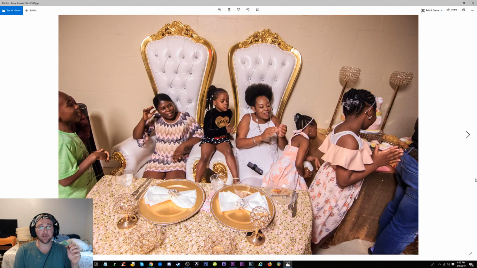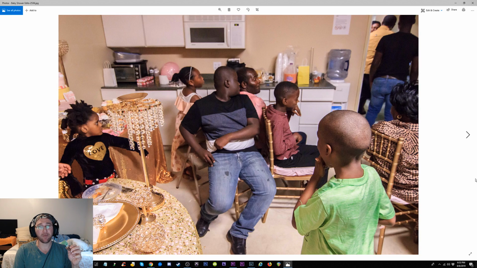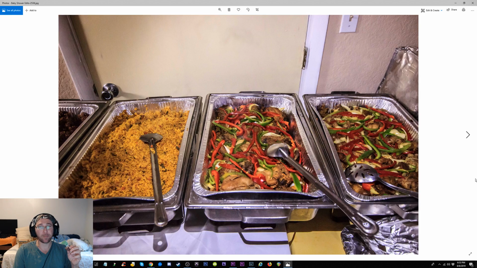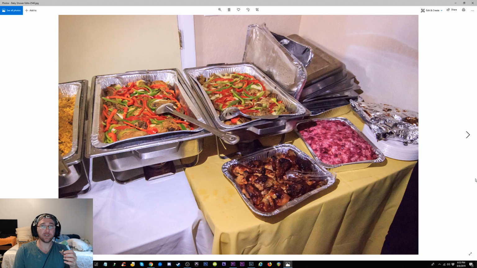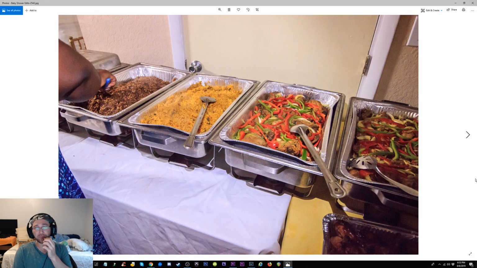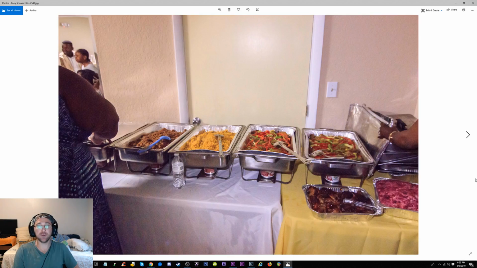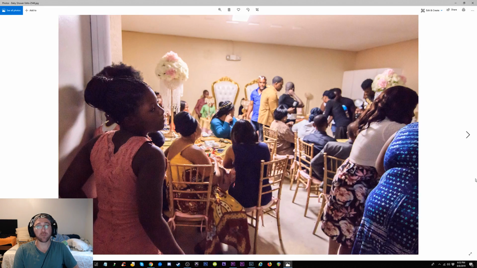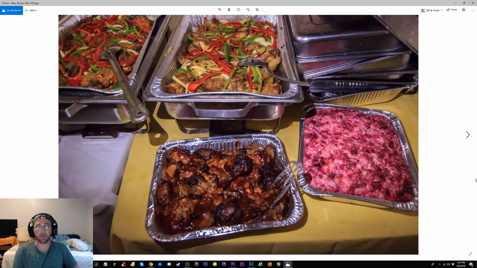poor kid with food all over his face and his clothes. This is towards the end here. There's pictures of the food. And there you have it. That's the end.